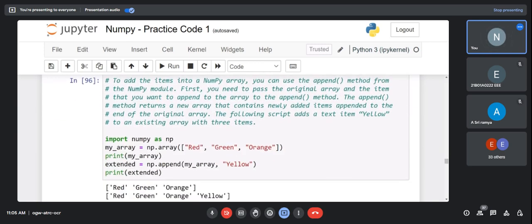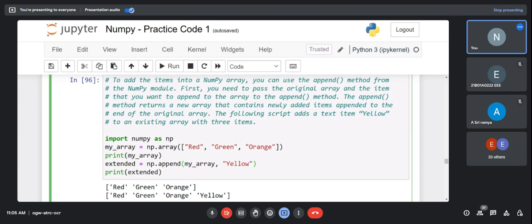Okay, now the next case: adding items to a numpy array. Till here we created an array, but we haven't added elements to it. So we can use the append method. Sir, append is something we have used in a list. Append is also applicable here in the numpy module. We need to pass the original array and the item which we need to append to the array using the append method. So append will return the new array with the newly appended element.